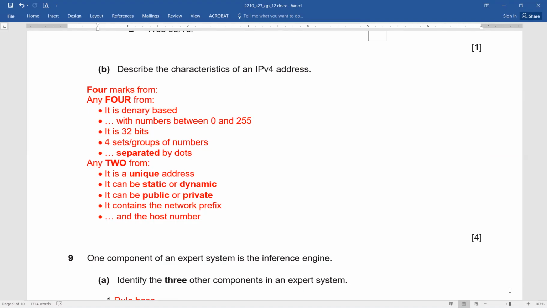It is 4 sets or groups of numbers which are separated by dots. So this is what we have been doing. We know that it's a 32-bit address. We know that it's a denary-based number normally. We know it's basically 4 values which are separated by dots. Next, it's a unique address. It's a unique value. And that can be a static value. It can be static IP or it can be dynamic IP. It can be public IP or it can be private IP. So it contains the network prefix and the host number.